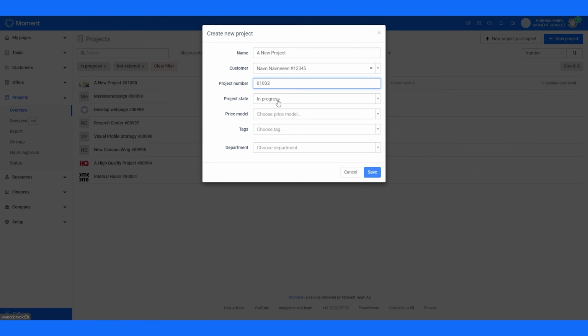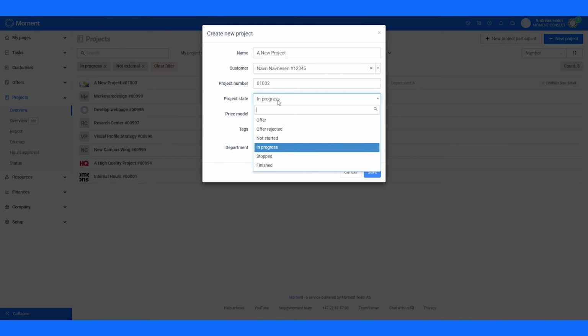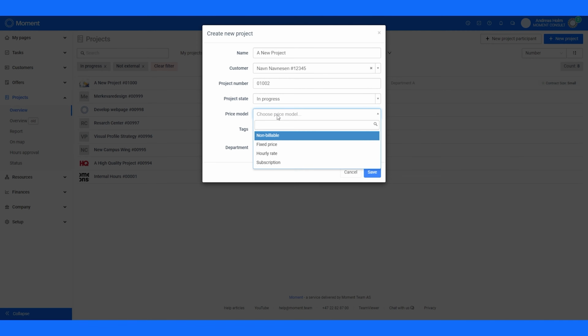The project state determines the status of your project. If the project is currently on an offer or hasn't started yet, it can be useful to select one of these options from the start. You can set a price model for the project here. If there's more than one, you'll define that after the project has been created.